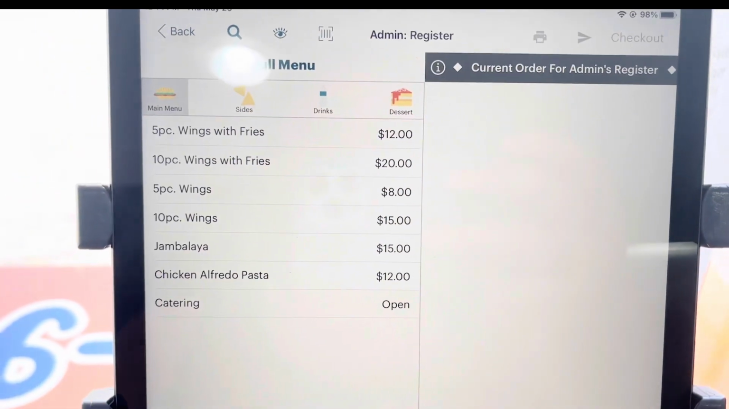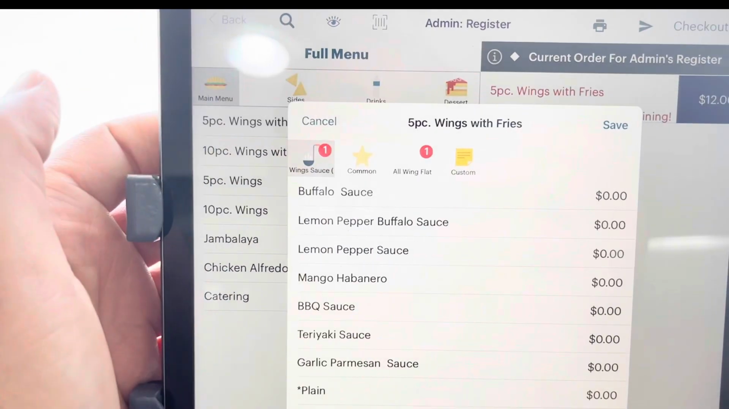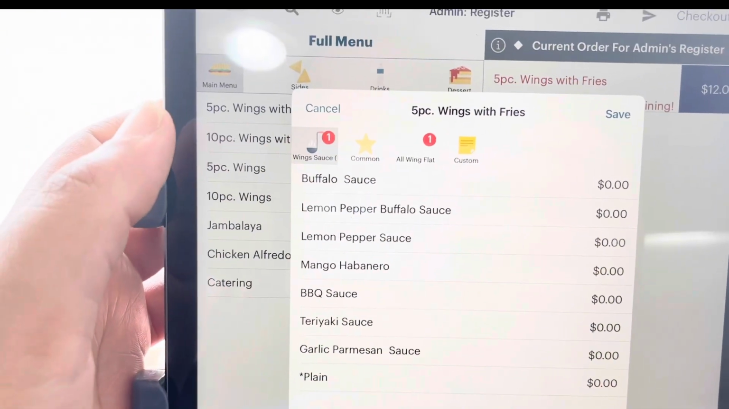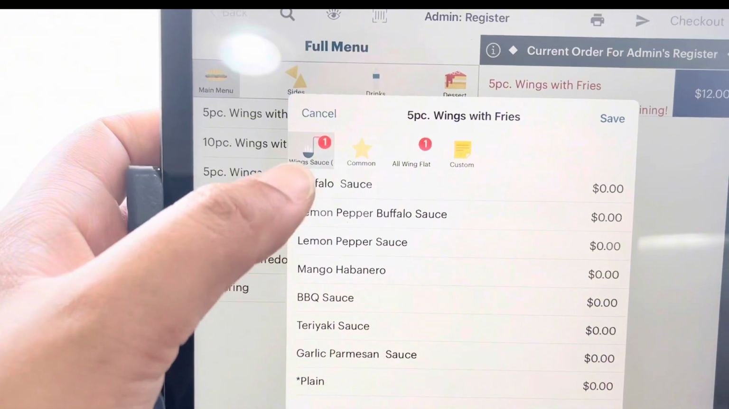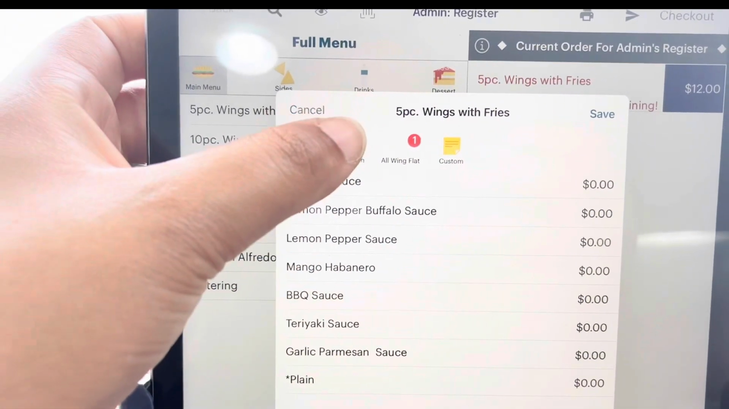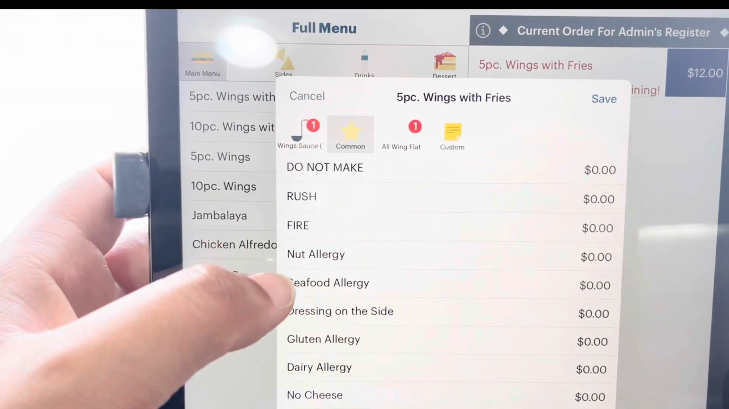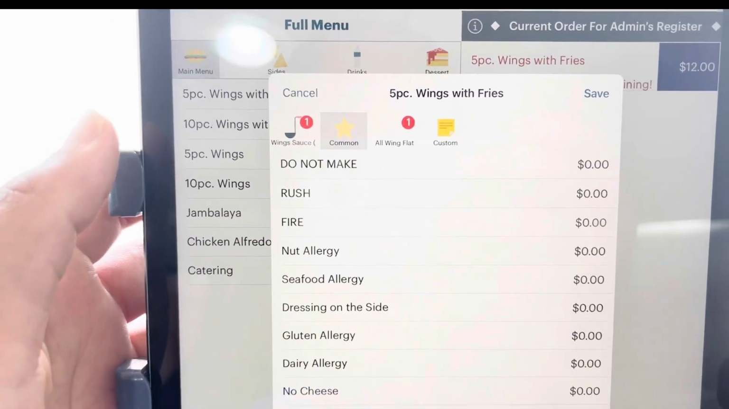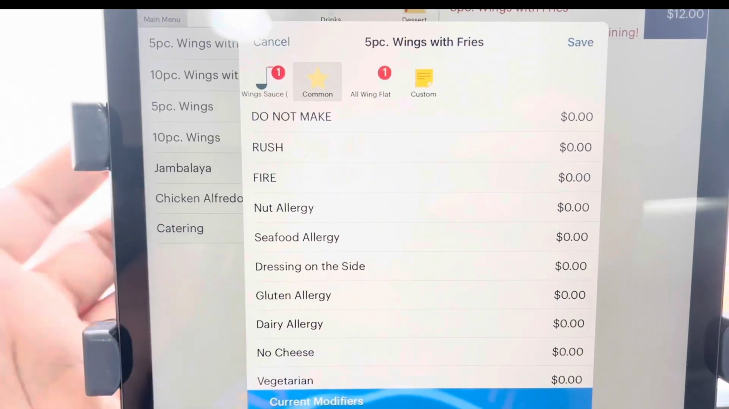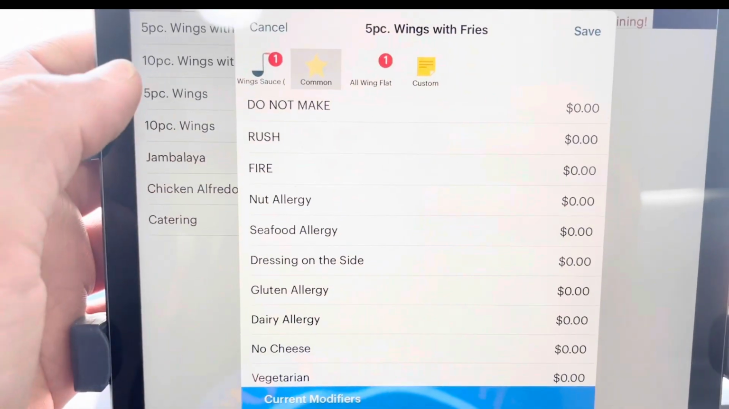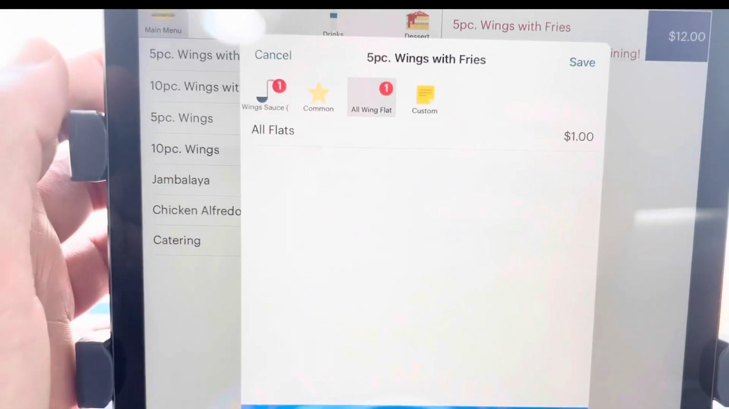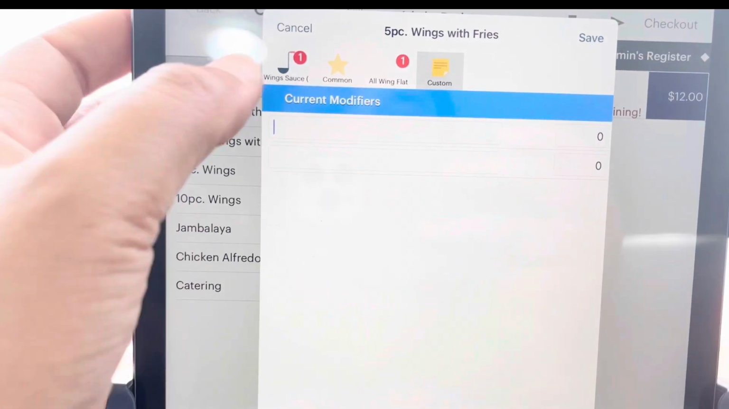So, for example, we can do 5-piece wings with fries, and then we can do different flavors of wings. Buffalo, lemon pepper. I have all of them listed, so I know. And then you could do common things as well, like do not make, rush, fire, nut allergy. If someone has a seafood allergy, you can put that in as well, and it'll be on the ticket. I added all flats because some of my customers love all flats, so I added that as well.